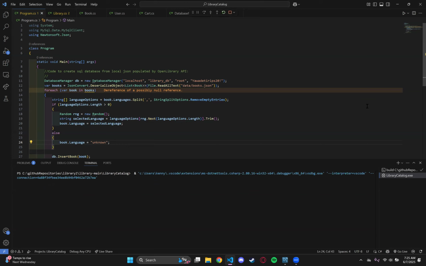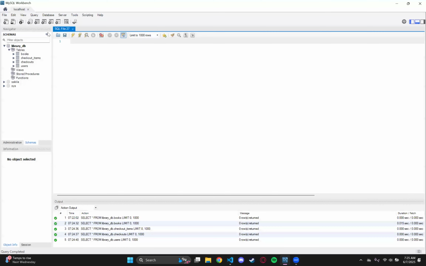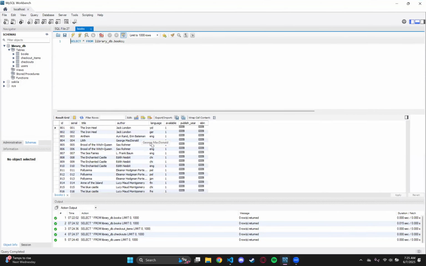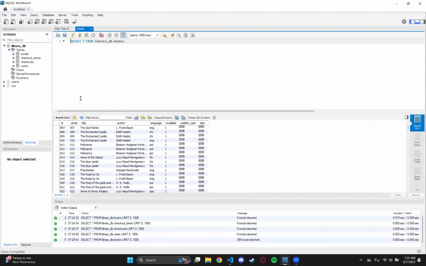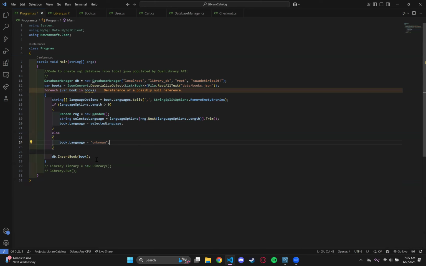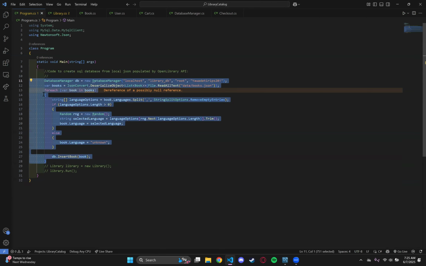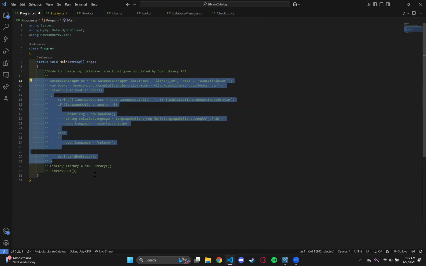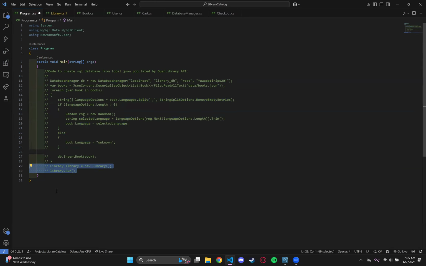So I run it, and after a second, all right, that means it's all done. If we go back to the SQL, refresh, and go to books, we see that we have all these books now. So great, we have the SQL database downloaded. We do not need this code anymore unless we ever need to reset our database, so I'm just going to comment this out. Then we're going to take these two lines down here, library new library and library run, and run this instead, which will run the rest of the program.